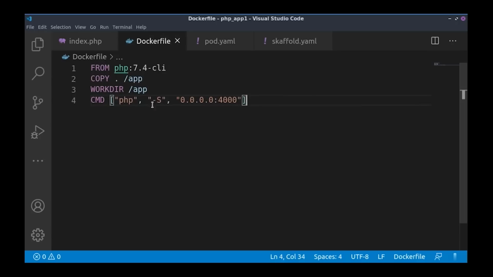Then we have a Dockerfile in which we are using the PHP CLI. Basically we are getting everything that we have in this directory, so all those files, we are copying them into the app directory inside of the container. Then we are changing into this directory, and we are running the built-in PHP web server, and we are exposing port 4000. So this way our index.php will be loaded when we load this address inside of the container.